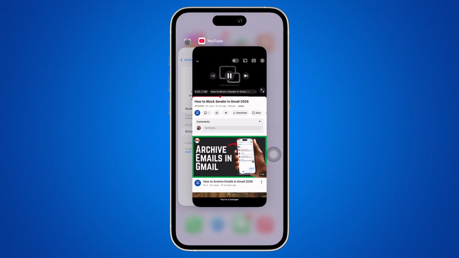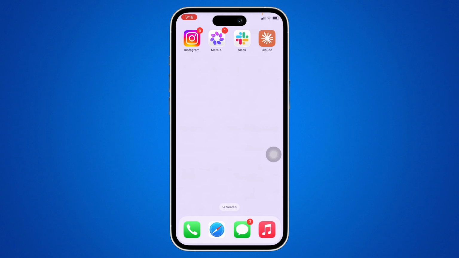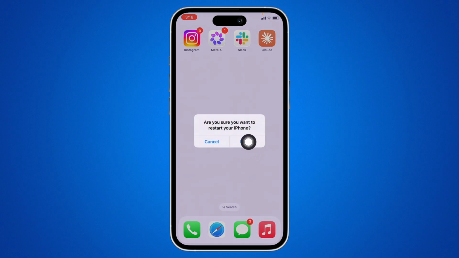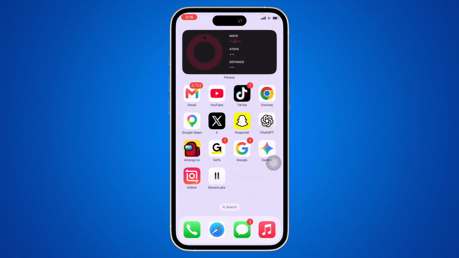If not, then force quit YouTube. Swipe up on your screen and force quit YouTube along with all the apps running in the background, and then open YouTube again and your issue should have been fixed. If not, you can simply try to restart your iPhone, as a simple restart helps in fixing the majority of minor glitches on your iPhone.